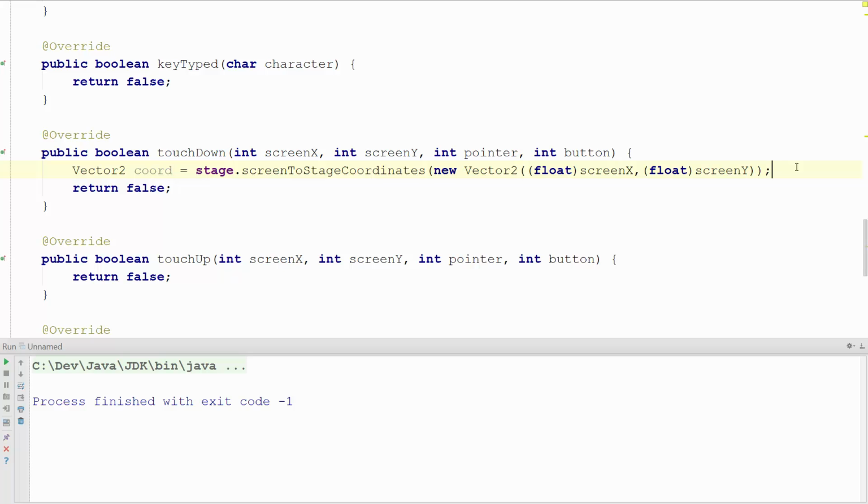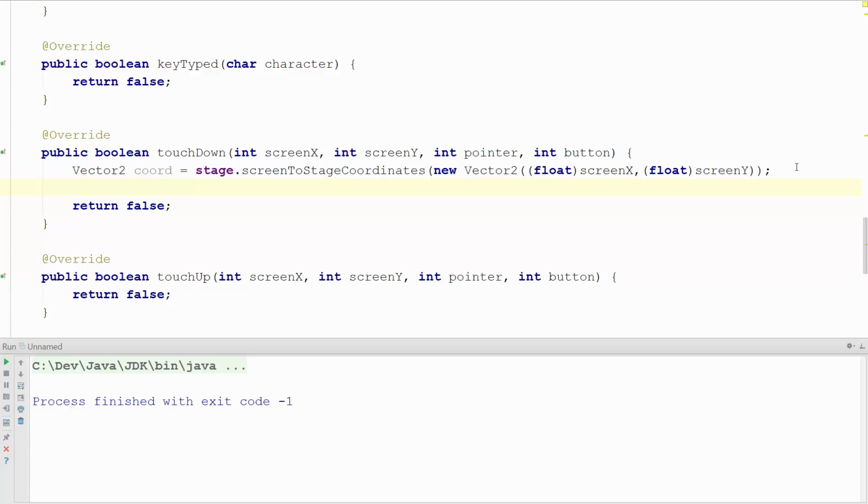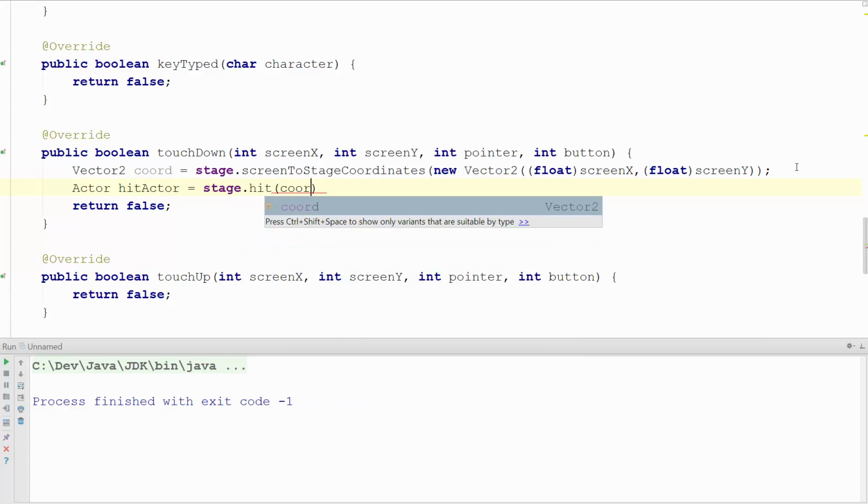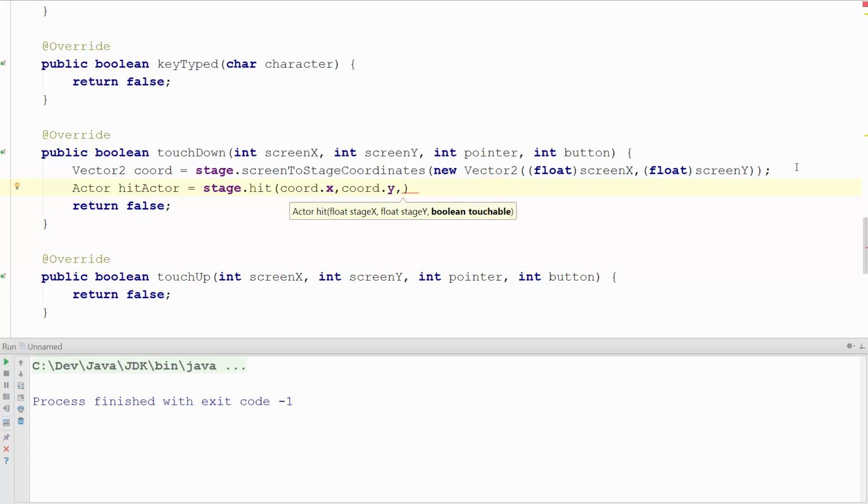So now actually to do this hit test, we simply go actor, this is going to be the result, and then hit actor equals, and then stage, and then we do hit. We pass in our coordinate x and coordinate y, and next up is a true or false. Now every actor has a property called touchable. If you want to make something that it can't be touched, you say touchable equals false and it can't be touched. This is saying to override that or not.